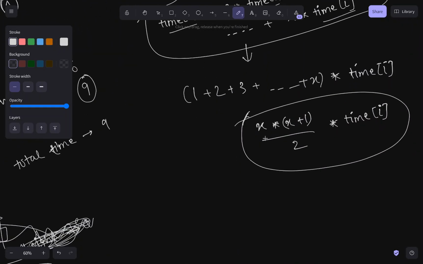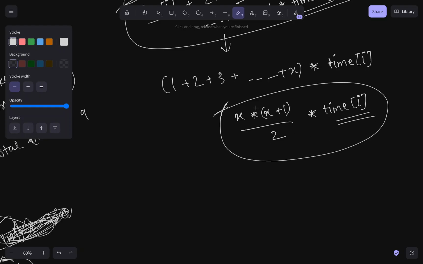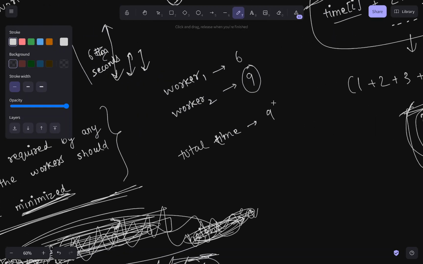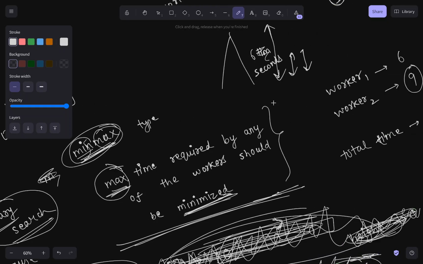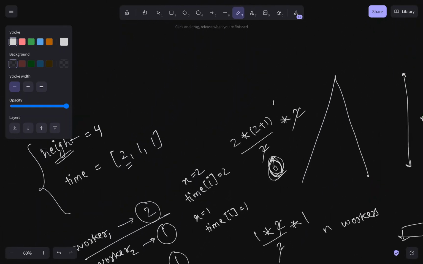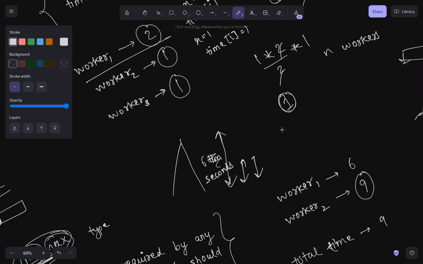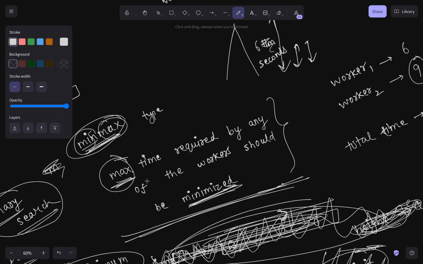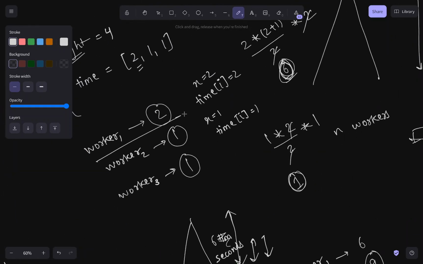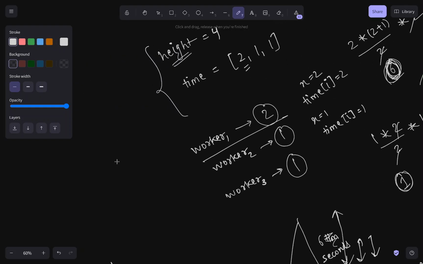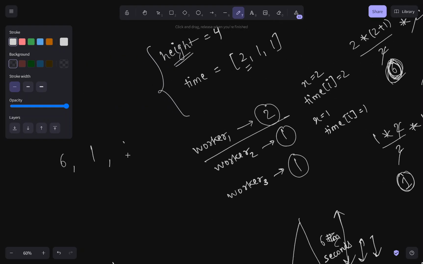First of all, we had understood that if the ith worker wants to reduce the height of the mountain in x seconds, then this is the total time required for that worker to reduce the height. And since all the workers would be working simultaneously, whatever is the maximum time required by any of the workers matters. Like in case the workers were requiring 6, 1 and 1 seconds for making the height of the mountain 0, then the total time required would be equal to 6, because these people are working simultaneously.